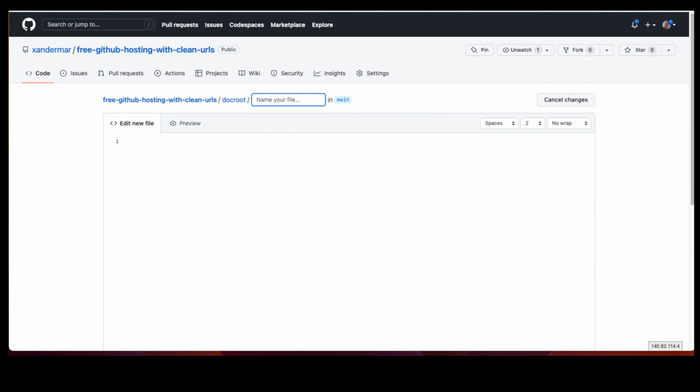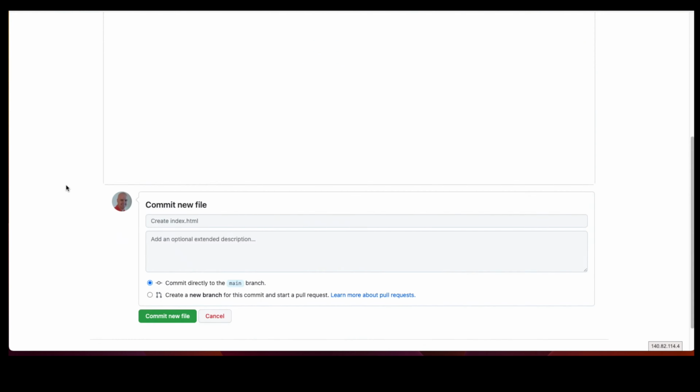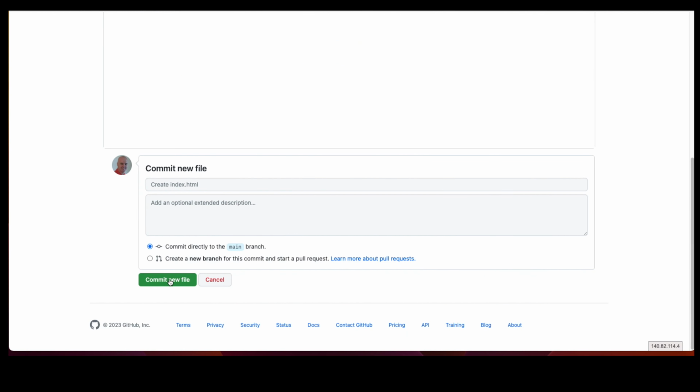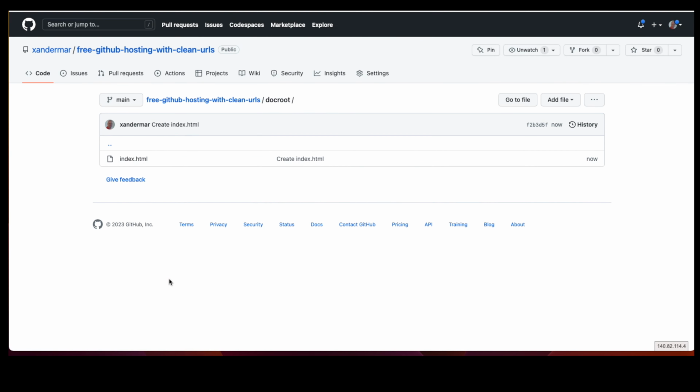Next, what we're going to do is create our docroot. This is where all our served pages will be. And let's go ahead and create index.html in docroot. We'll just put that there as a placeholder for now.